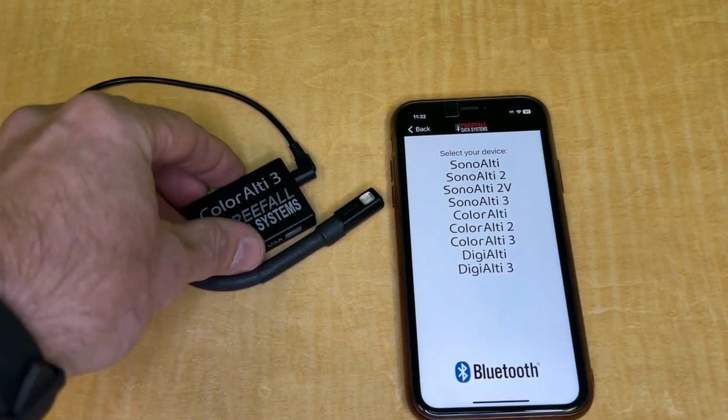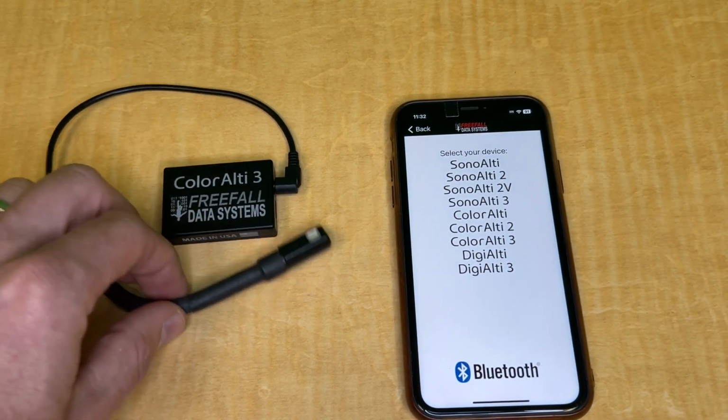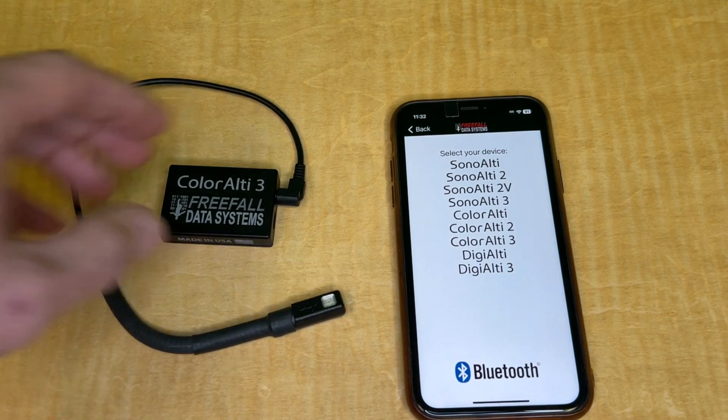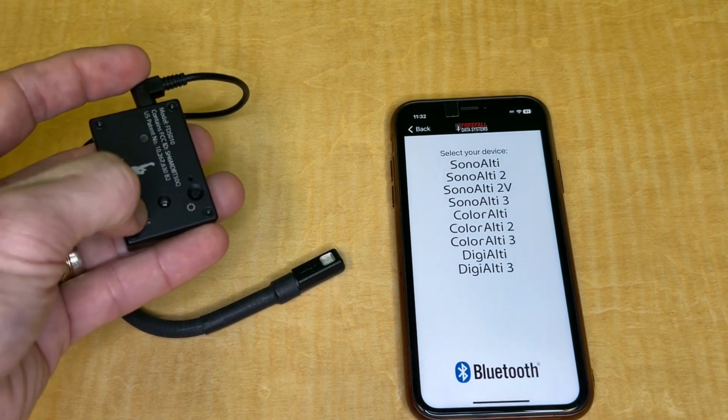Okay, let's play around with the Color Alti 3 with the flex light. So in this case, you go to the back, you do the same.